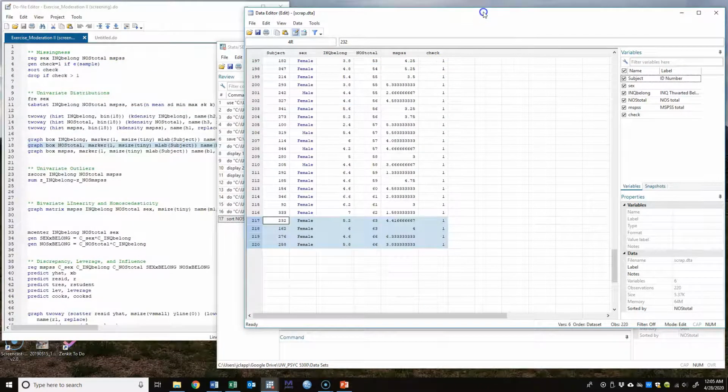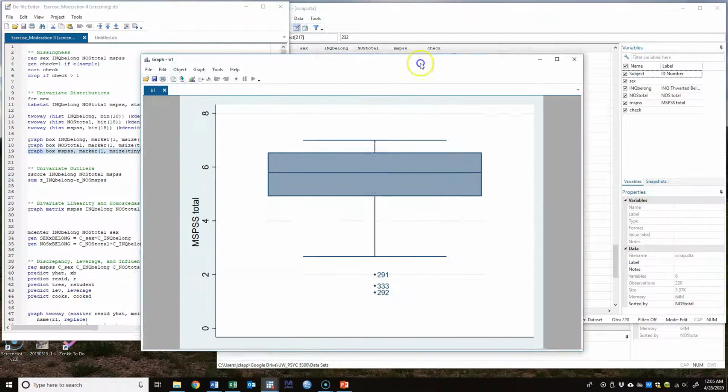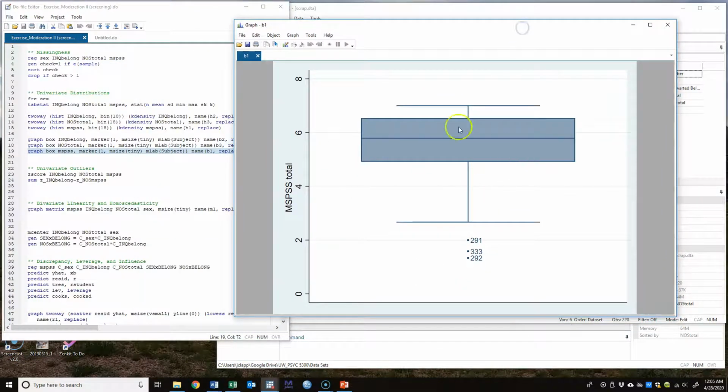Okay. So take a look at that, and then our outcome variable, our MSPSS. Going through here, we're seeing that same evidence of that same negative skew in our median-based statistic plot, and 3 cases here, 291, 333, and 292, all falling below 1.5 times the interquartile range of our box plot here.